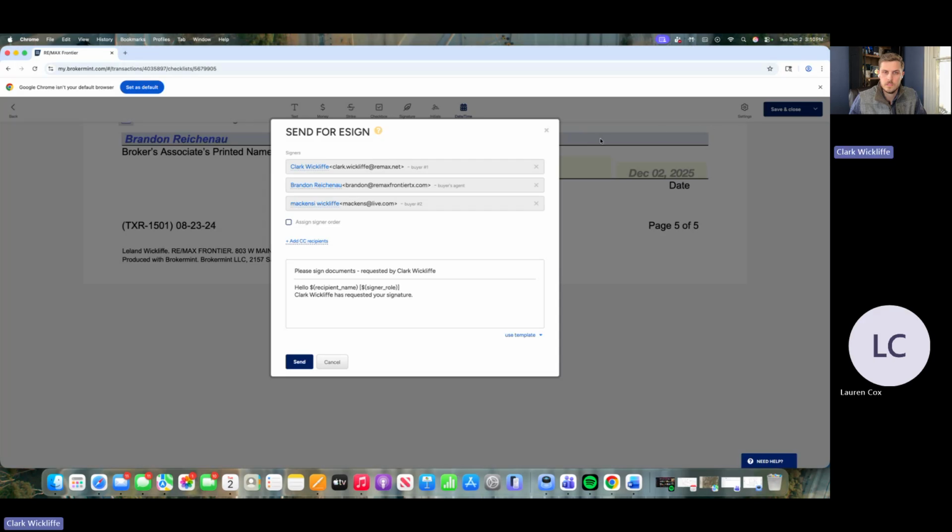Now, once this pulls up, I can take out certain parties if I don't want them to sign by hitting the X. Or let's say I have somebody I want to sign first, like broker Brandon. I can select assign signing order and move him up, or I can make him last. If you do not assign a signing order, it is going to send it to all three of them at the same time. But if you assign a signing order, it's going to send it to Clark. And once he signs, it will go to Mackenzie. And once she signs, it will go to Brandon. There's no right or wrong here. It's just preference.